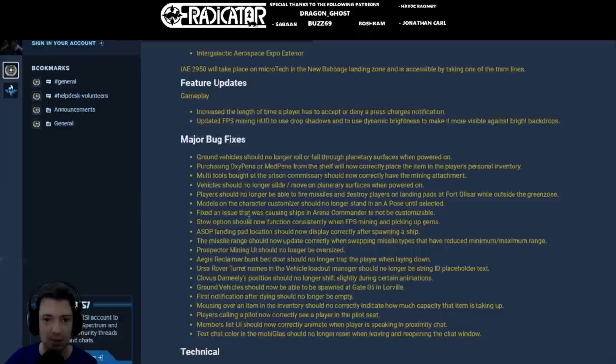Fixed an issue that was causing ships in Arena Commander to be not customizable. How about our loadout in Arena Commander, CIG? Is it fixed as well? Because I'm not seeing anything here in that Star Citizen Alpha 3.11 patch note.